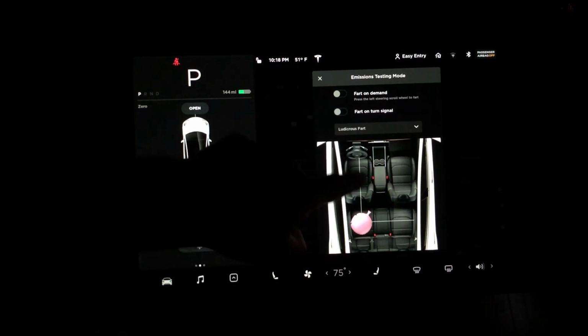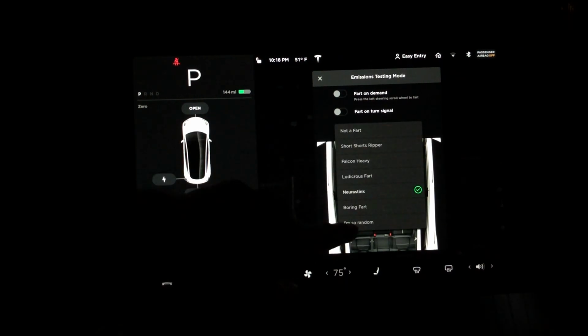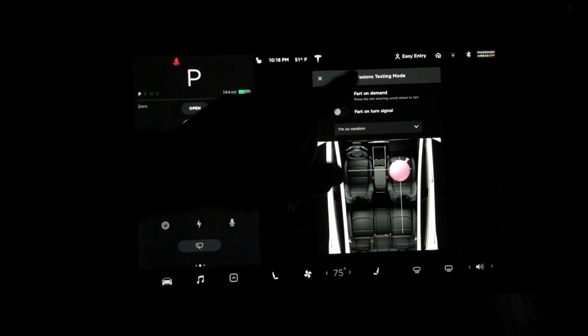And nearest. Whoops, let me move that. My mistake. Nearest Stink. Boring Fart. And I'm So Random. And then the next feature you can do with this one is Fart on Demand.